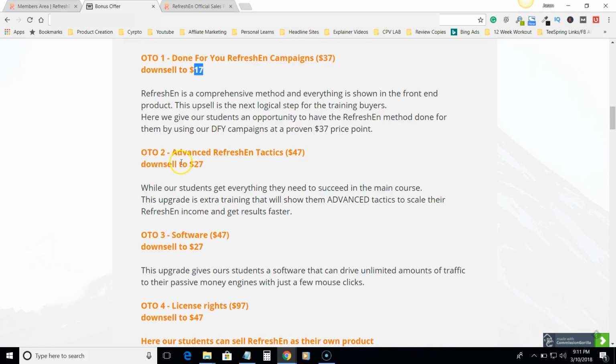Now, OTO 2 is the advanced refreshing tactics. This is $47, and the downsell is $27. These are some advanced tactics about using this particular method. If you want to go hardcore into refreshing, I would probably suggest getting this. The potential for this type of traffic is really huge. As you can see, there was one screenshot where their site got 200,000 clicks in a month.